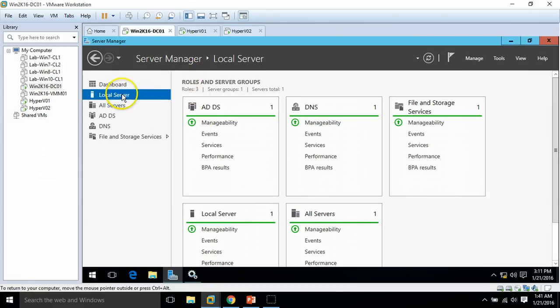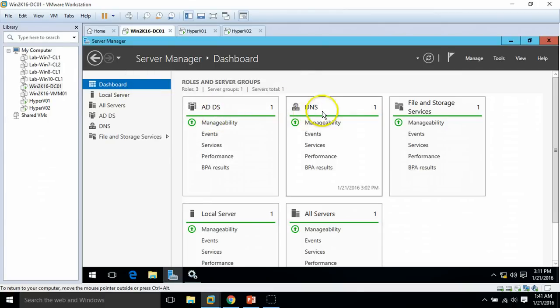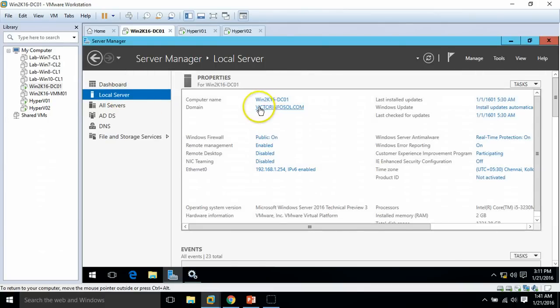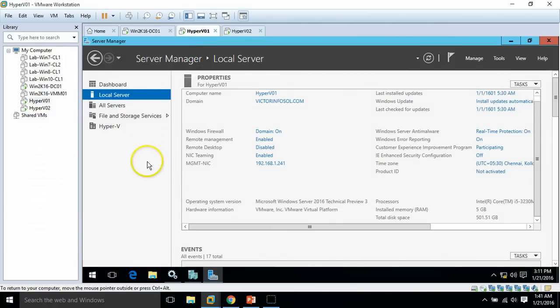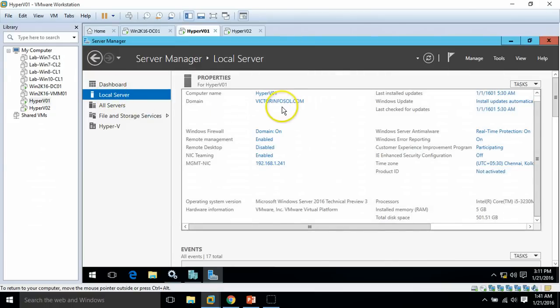This is my Win2K16 DC01. I have installed Active Directory and DNS role, and my domain name is Victor Infosol. If you go and check my Hyper-V host, this is my first host, Hyper-V01. I have installed Hyper-V role on this server and joined to my domain.